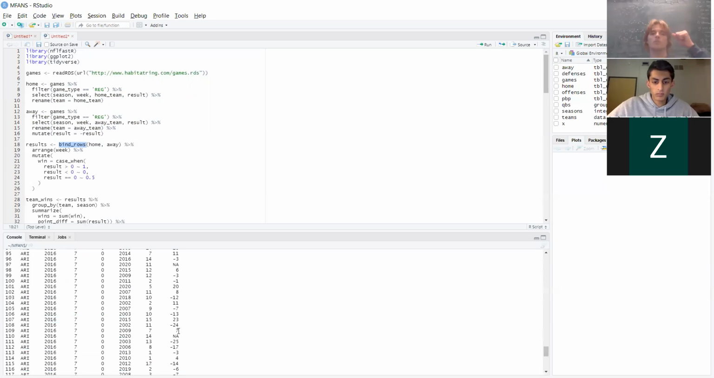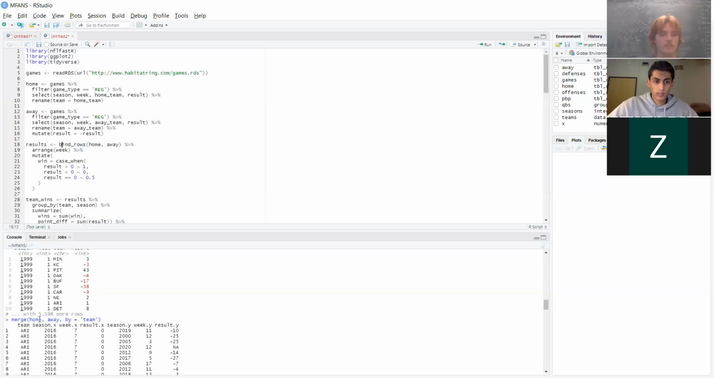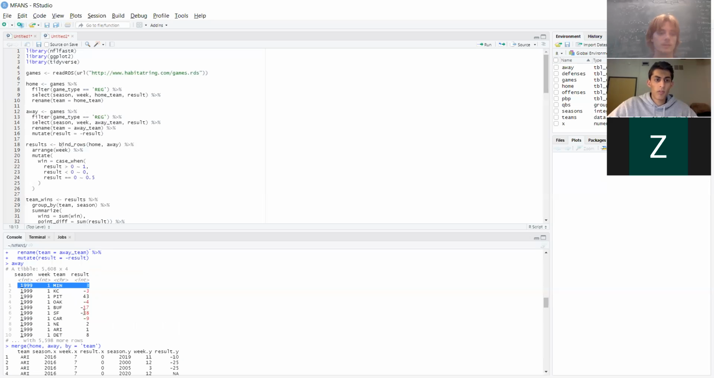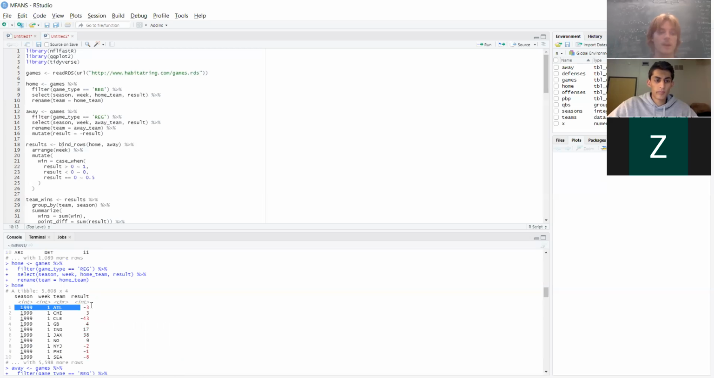So we'll take the home teams and we'll just kind of glue the away team to the bottom of it. So we'll bind the rows. We'll use the bind rows function. So what this will do is we'll have 1999 week 1 Vikings result +3, and then we'll have 1999 week 1 Falcons result -3. So then we have the result for every team in every week in every season. So we'll bind those rows.